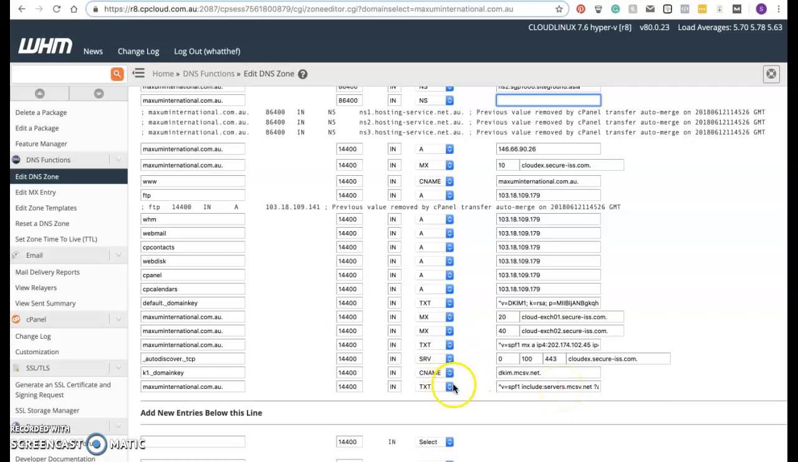I don't know about this DKIM. There's one there and there's one there. I'm thinking that might be MailChimp, MC. So I don't know if I need those or not, but I do need mail.